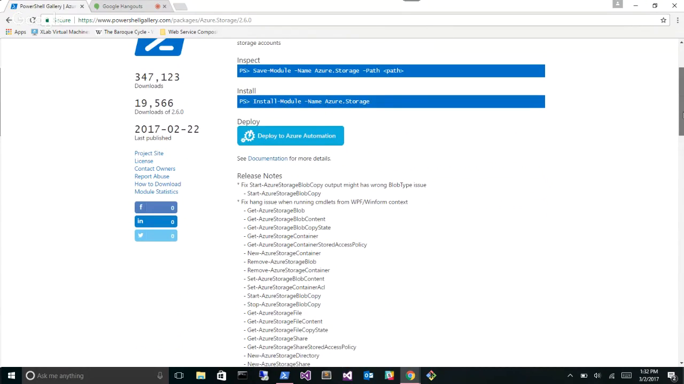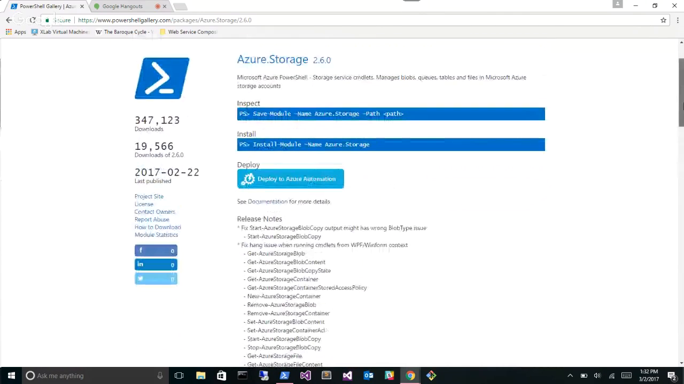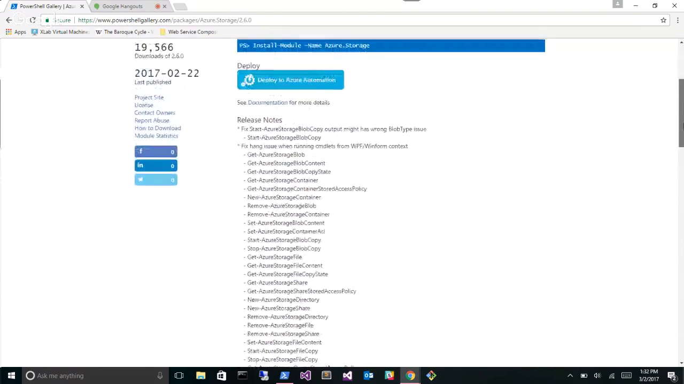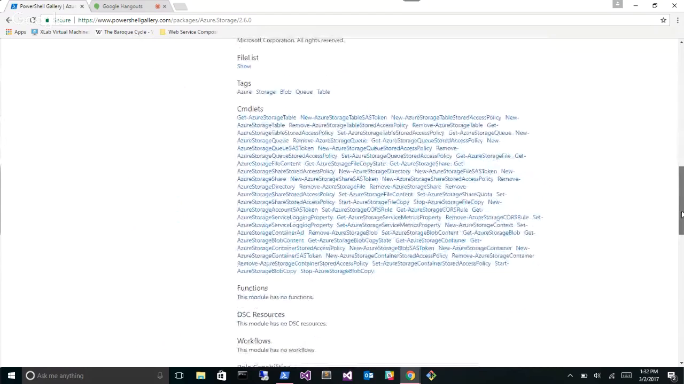When they use gallery commands to reflect over the modules in the gallery, they can get some idea of what the changes are that they're taking up. Another big thing that you'll see here is that the list of commandlets appears in the module.